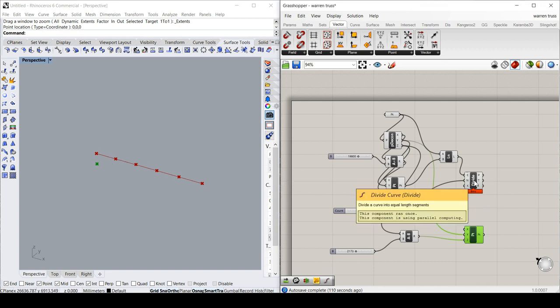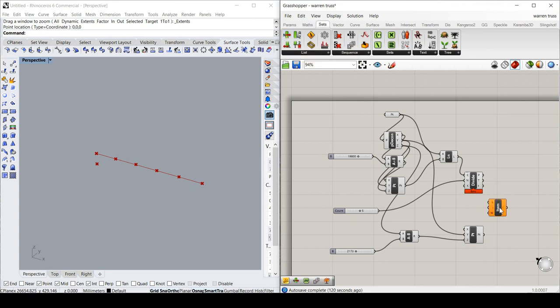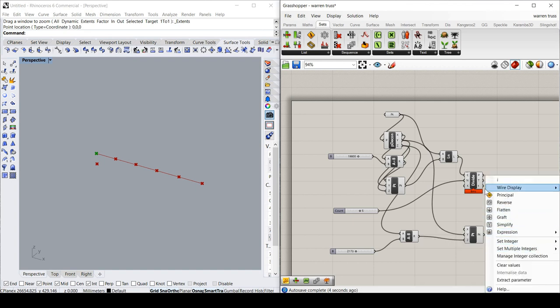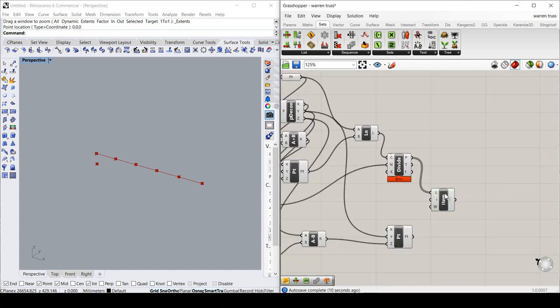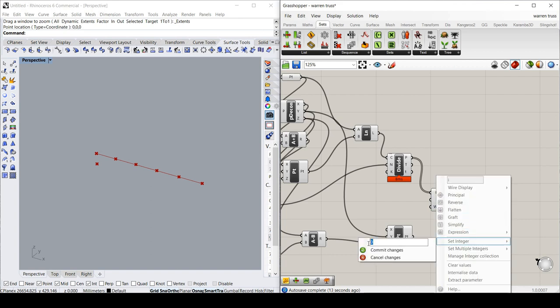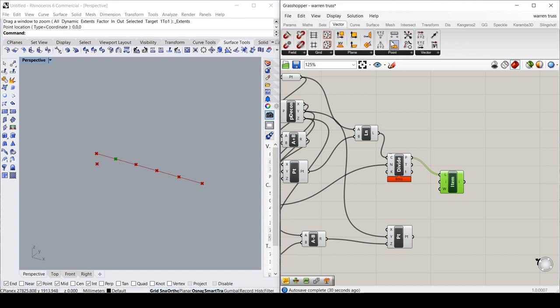So how I can do that is, I've got all the points from this component. I'm going to go to the list section, retrieve a specific item, and I want item number one, which is actually the second point. Let's get off the screen here. Item number one. Now I've got that point. Now what I need to do is get the X values of these points. So I'll deconstruct it.